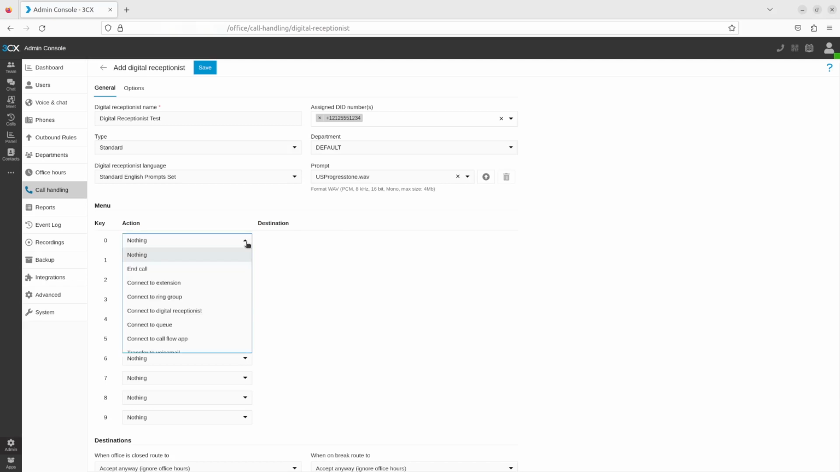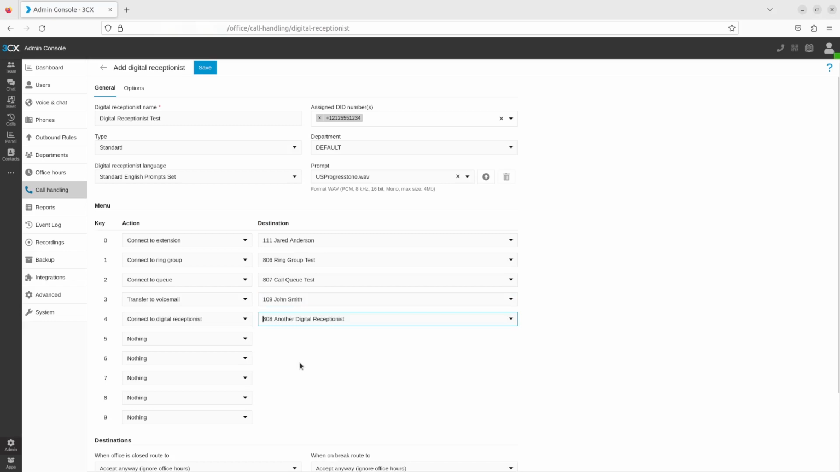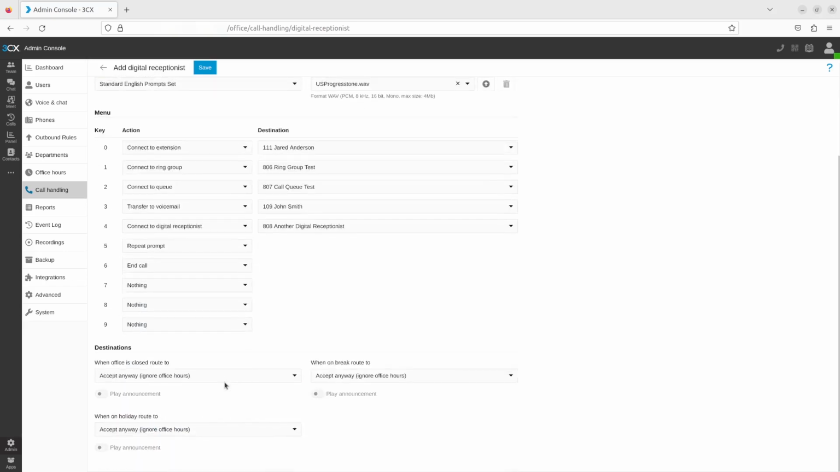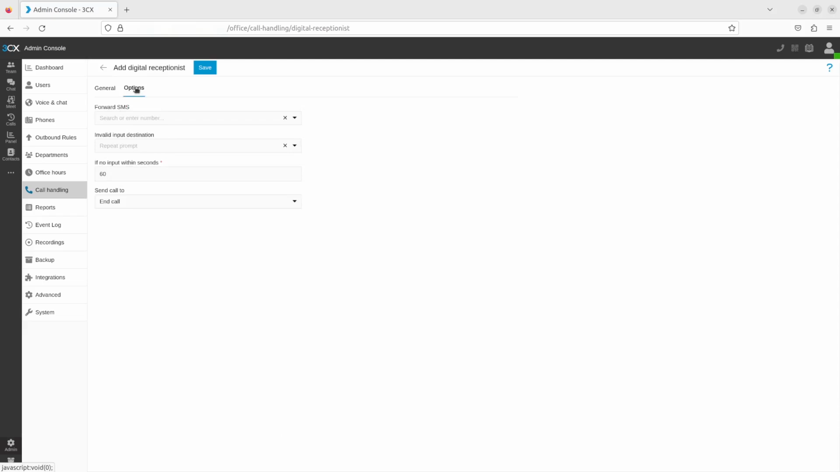You can set each key to be connected to an extension, a ring group, a call queue, a voicemail, or to another digital receptionist. Other useful options to select include setting a key to repeat the prompt or end the call. You could optionally configure where calls will route based on office hours, including when the office is closed, on break, or on holiday. Go to the Options tab to configure some additional settings.